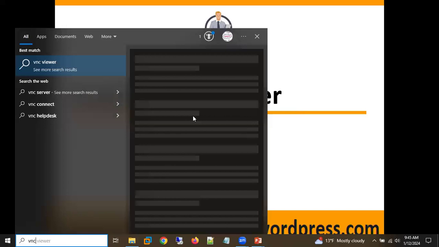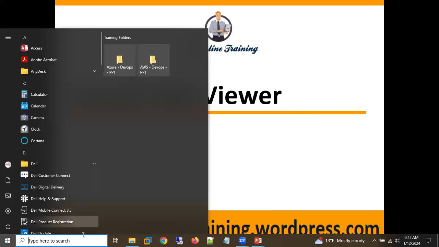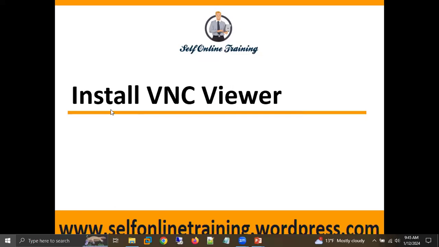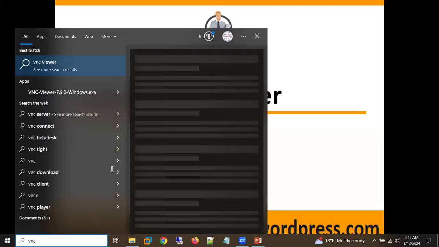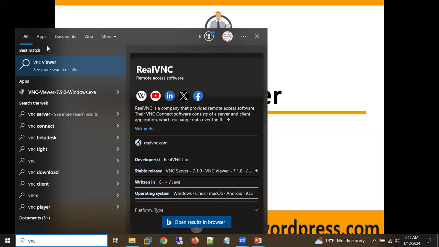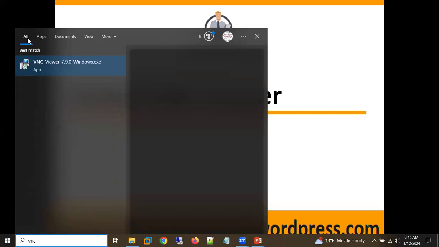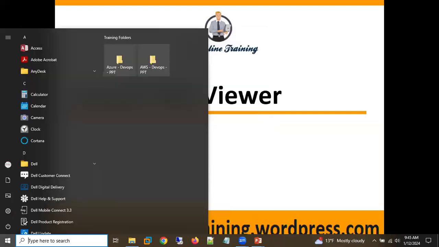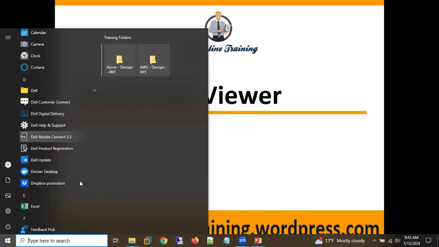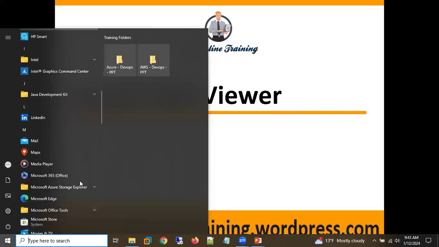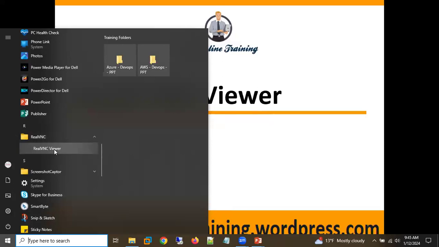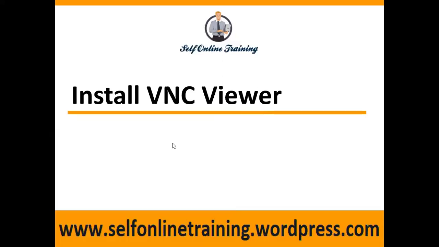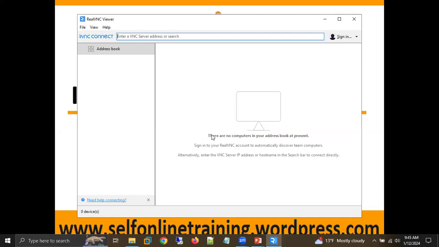And you can see here, we will see our VNC Viewer here. It is still taking time to display here. Here. So here I'm able to see the VNC.